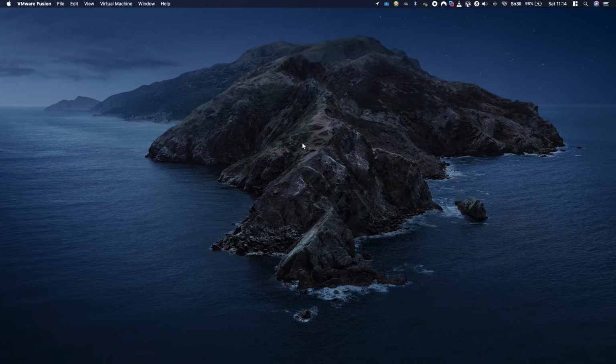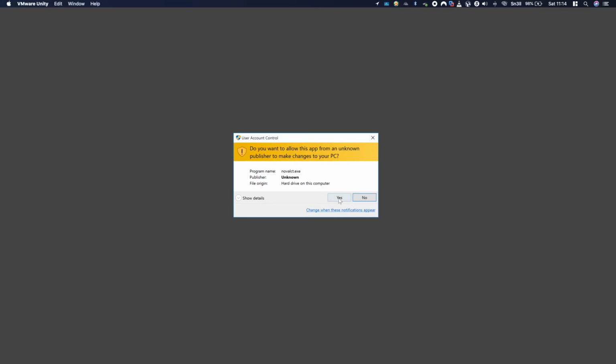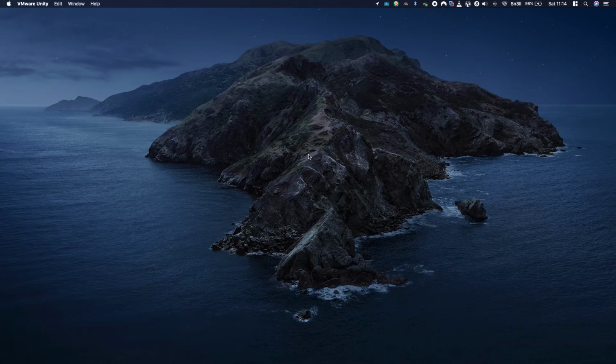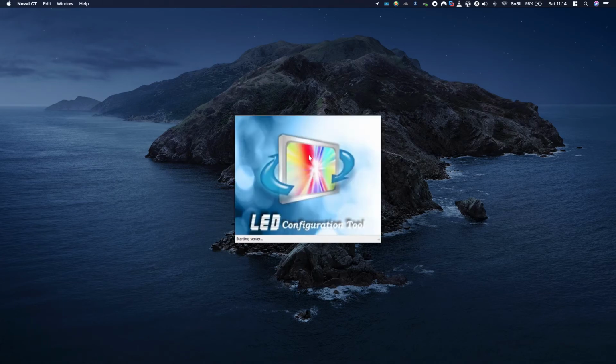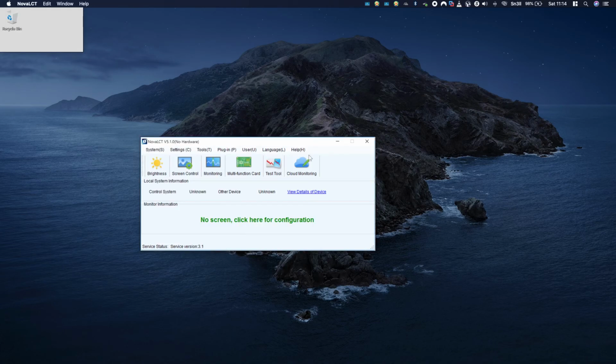I'll open NovaLCT and it will open just as though I were running it natively on my Mac, but with all the functionality of Windows. So that's kind of what I just wanted to show you.